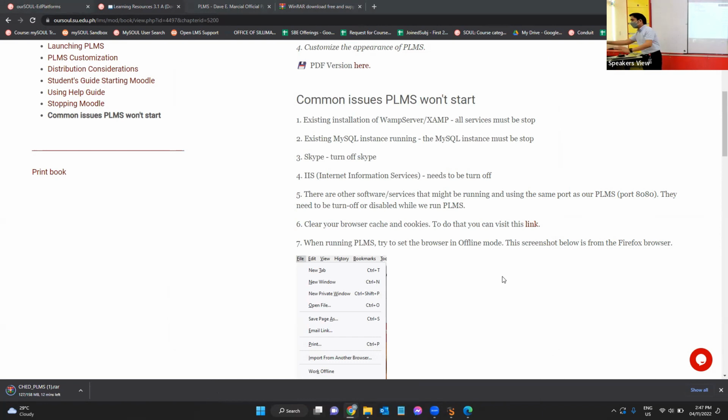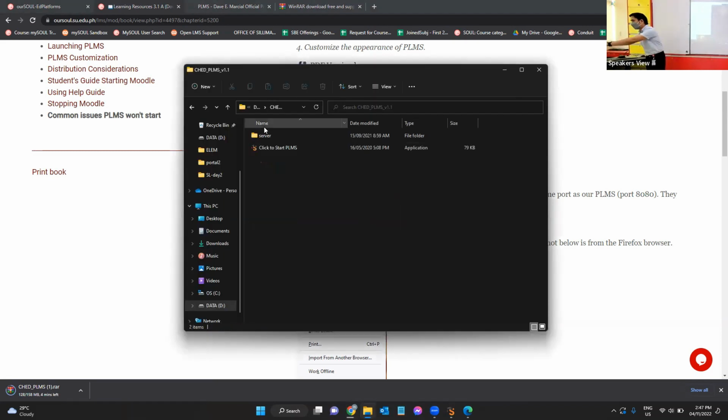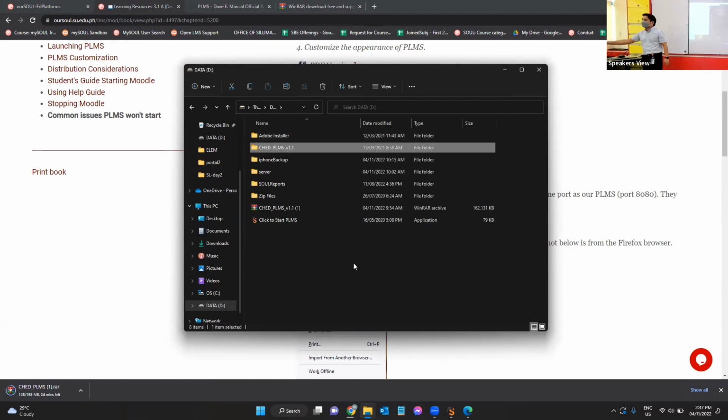To make sure that the two files are in the root directory. It can be in another directory like drive E, or if you have a flash drive, you can transfer both files to the flash drive, not in a folder. Then you click to start.